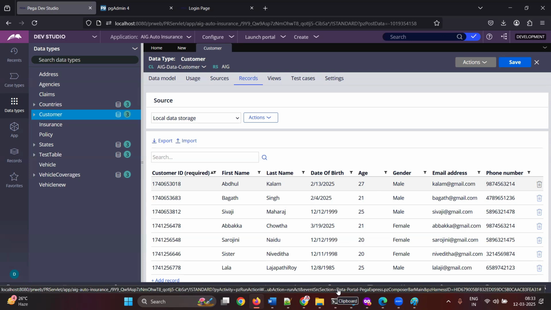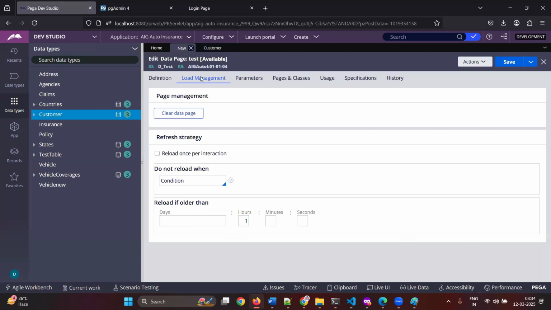I cannot delete the data page from the clipboard because it is read only, created under the data pages category. For right click, the delete option is not available. Then how can I run my test case quickly? That I will tell you. For that reason, Pega provided one option under load management. A button is provided: Clear data page.